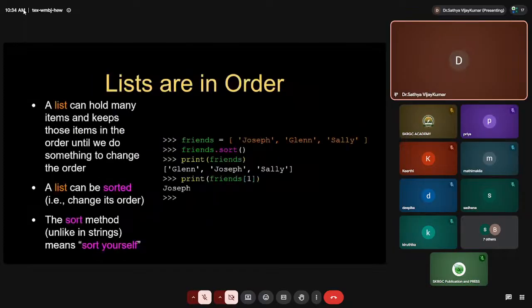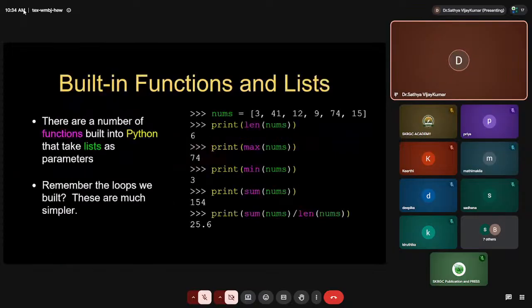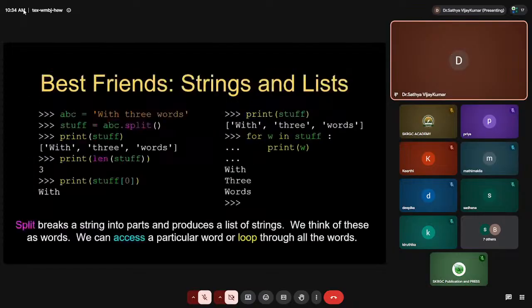So true. We can order it using sort. So that will become a new list. Friends: Glenn, Joseph, Sally after ordering. Then friends of 1 means Joseph will be printed. And you can use all the other built-in functions: len, max, min, sum, and sum divided by len for the average.